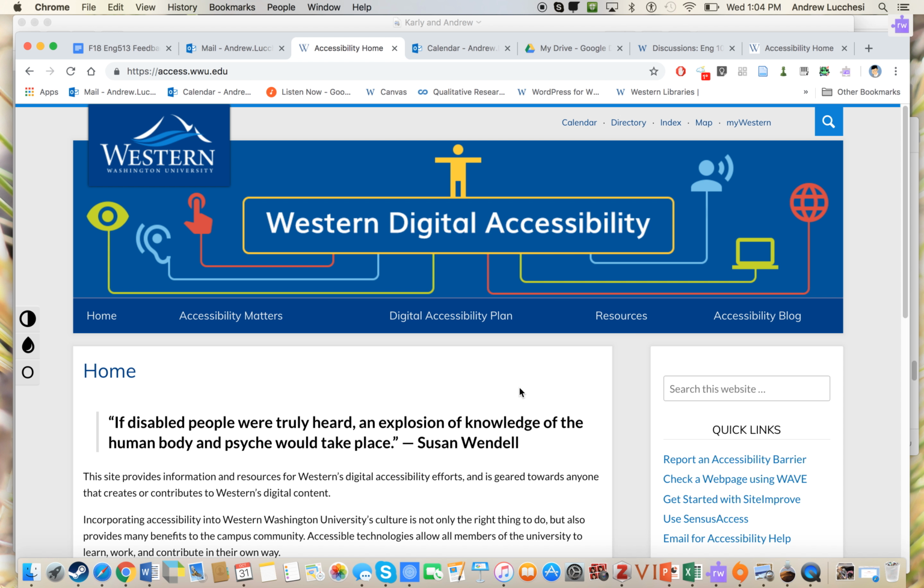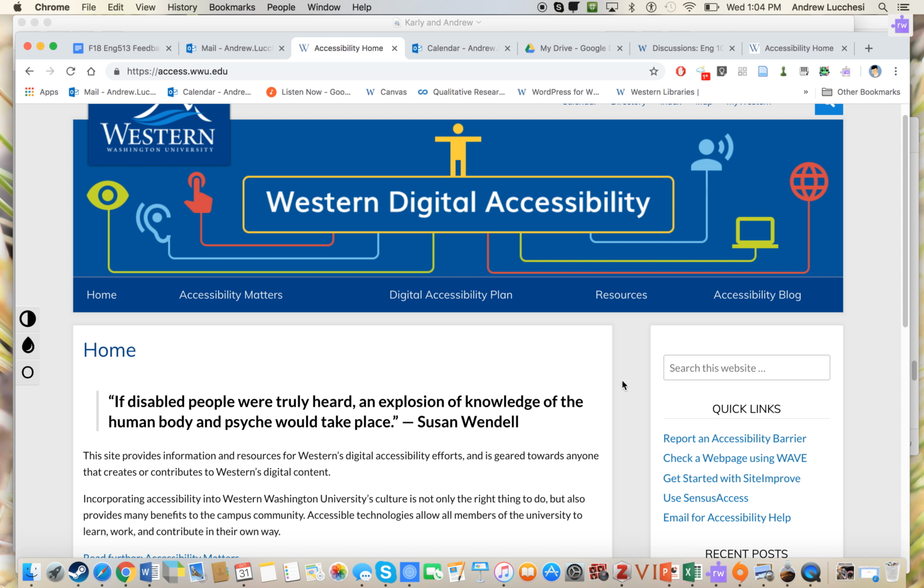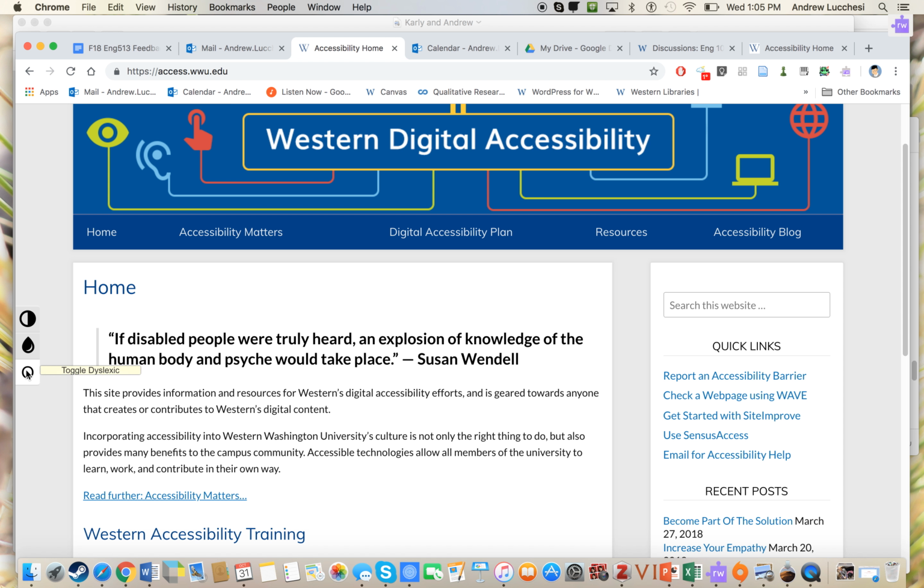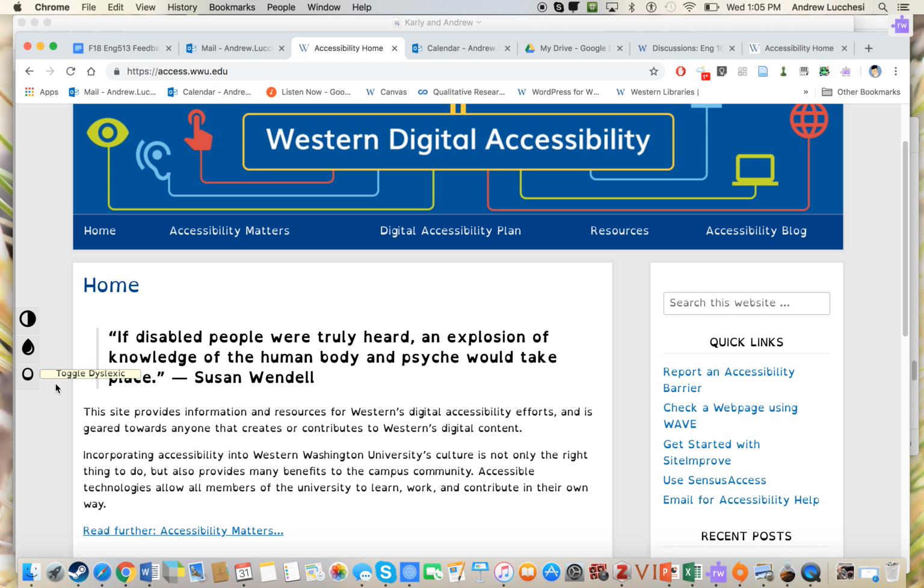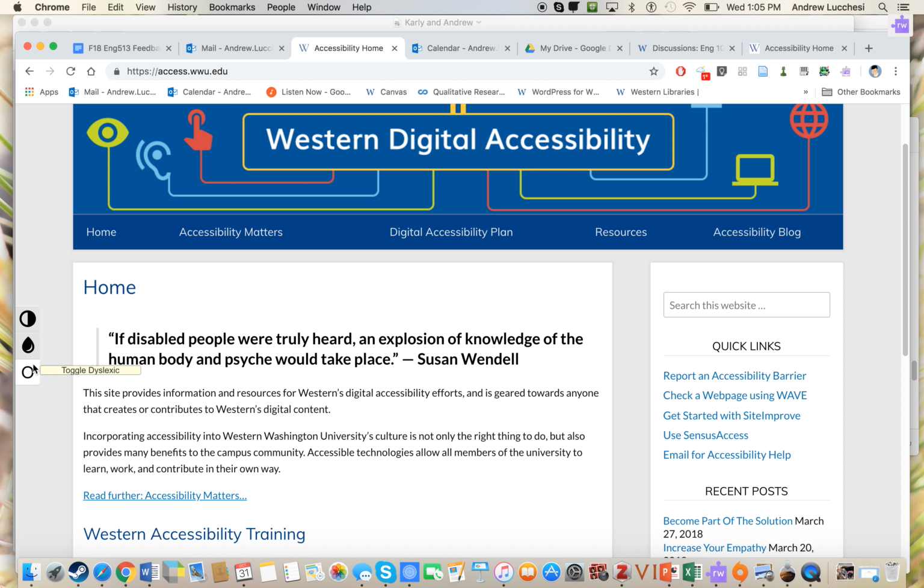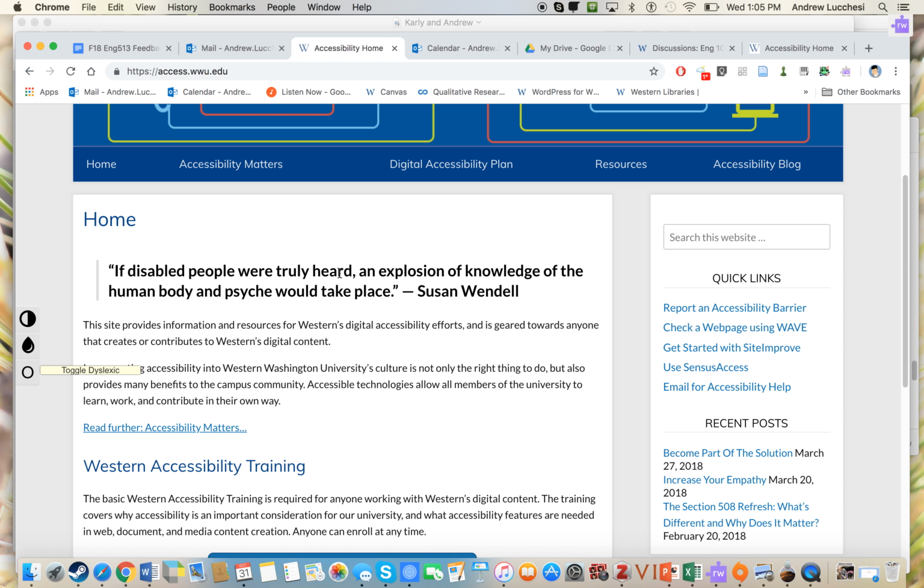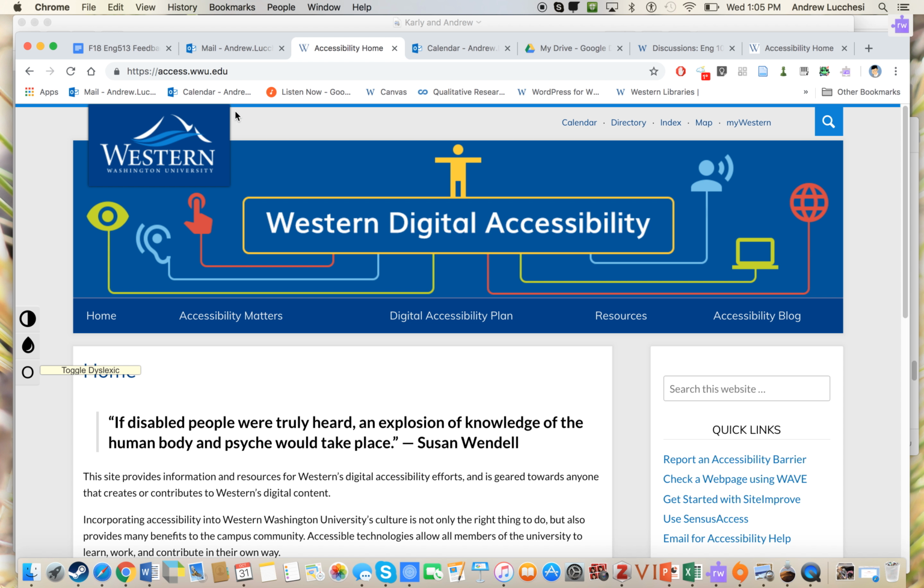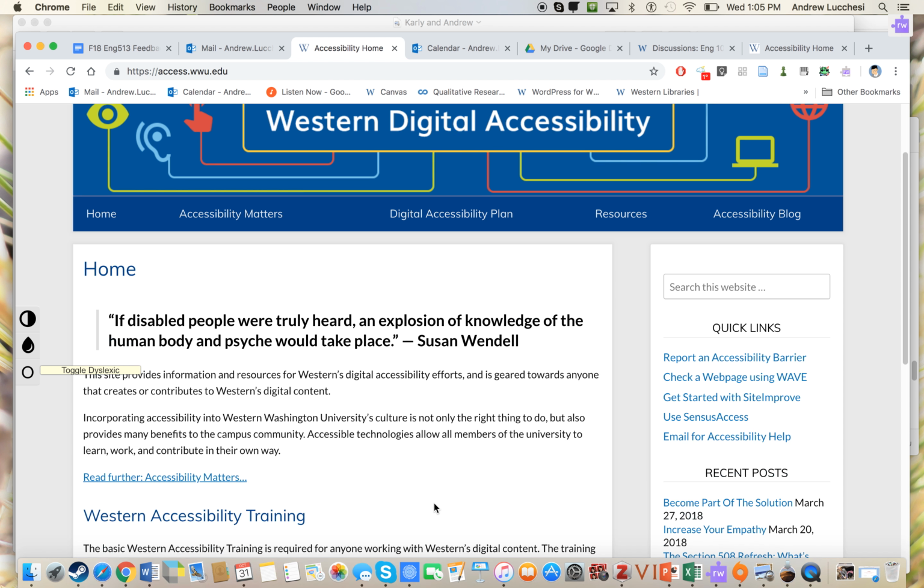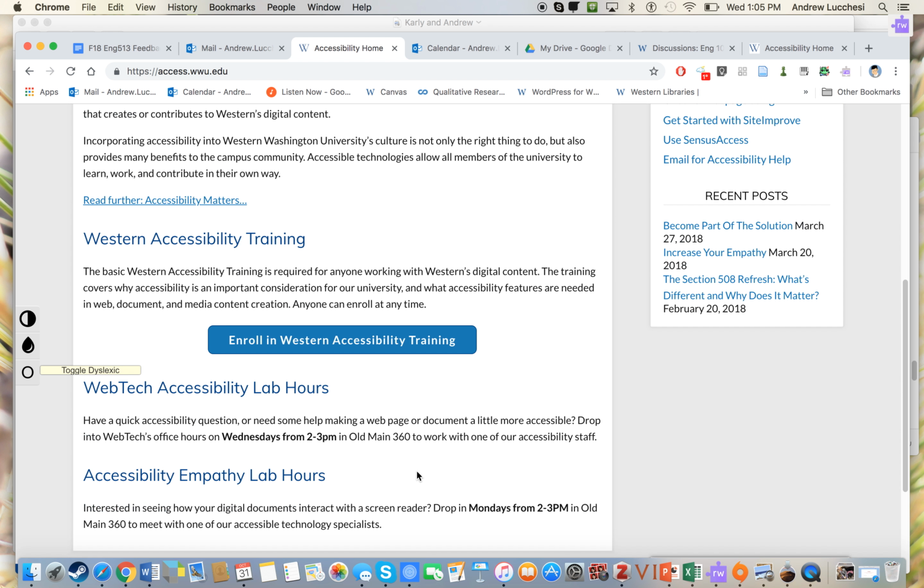So if you follow through and click on the site itself, this is the site that it takes you to. It's created by WebTech, one of the offices that manages the digital accounts at Western. It has some cool features on the side if you actually want to see. There's a dyslexic font that you can turn on that I kind of like a lot, but that's neither here nor there. What you want is to show students this site and how to get there. It's just access.wwu.edu. Go on down and click Enroll in Western Accessibility Training.